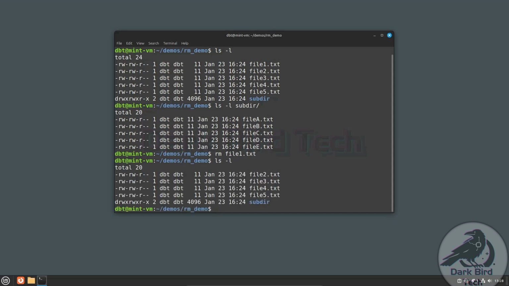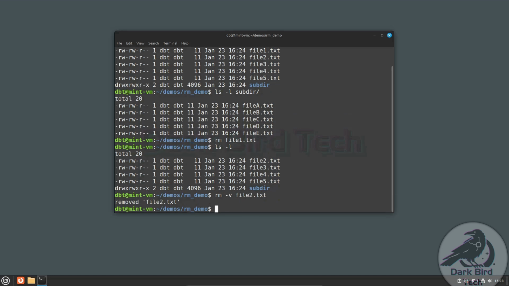Cool. Let's do an rm -v on file2. And now it tells me it removed file2 before it gives me a fresh prompt to carry on typing, which can be a pretty cool option because now you get some feedback that that removal actually did take place.